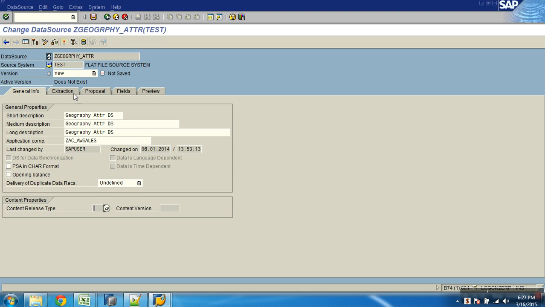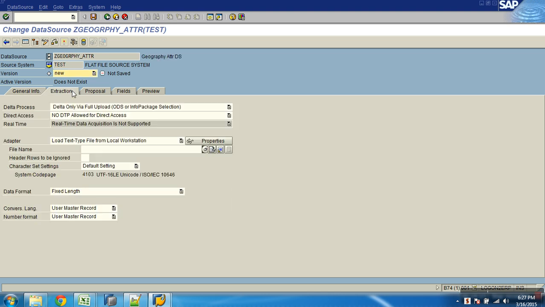Then what is this tab? Extraction. So in the extraction tab we are going to define exactly the source from where the data has to be extracted. Now look at this, don't worry about all this now. Then what is the option here? Adapter. Since your source system is flat file, these adapter properties will change based on the type of source. Since it is flat file, it asks you these adapters.